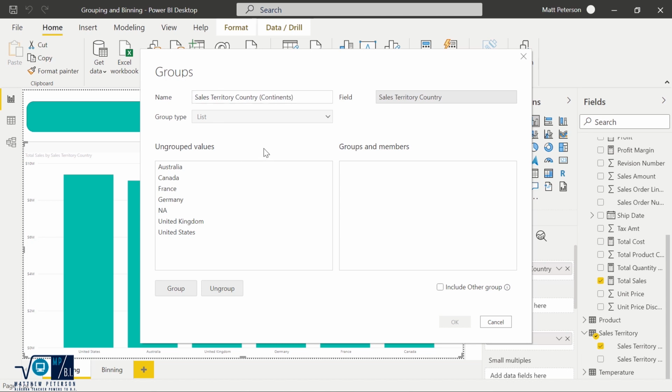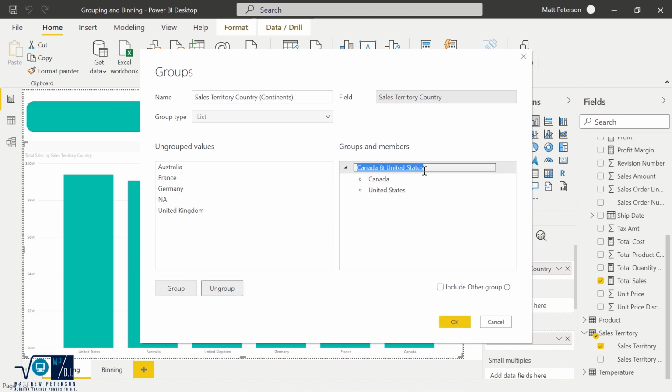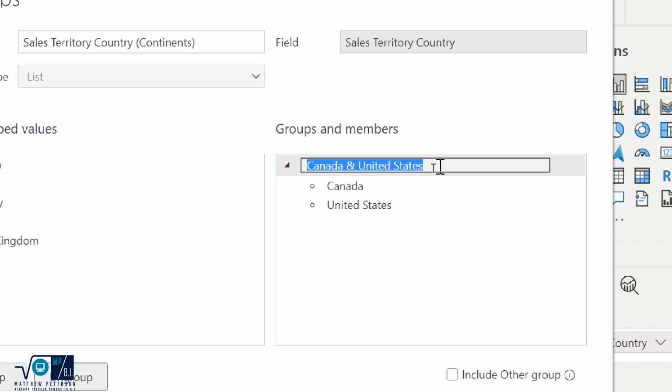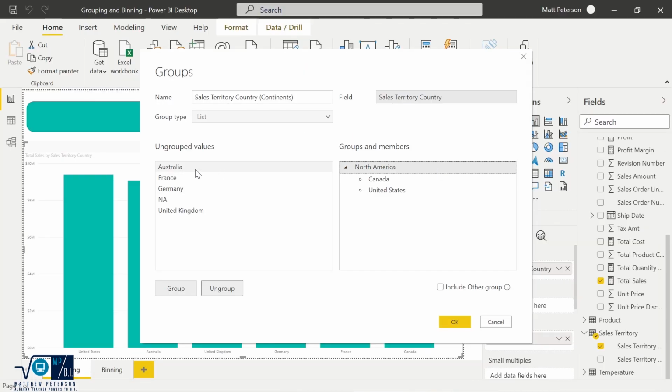And so watch how easy this is. I'm going to say, all right, you know what? The United States and, with Control, select Canada, that should be a group. So I'm going to group them together. It automatically gives them the name of the values in that field, but I'm going to just change this over to North America. All right, so then I'm going to come over here. We'll do France and Germany. I'll group them. This should be Europe.